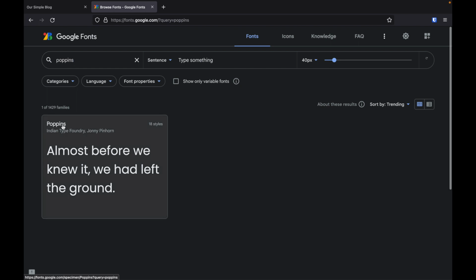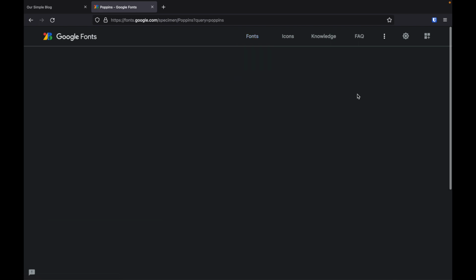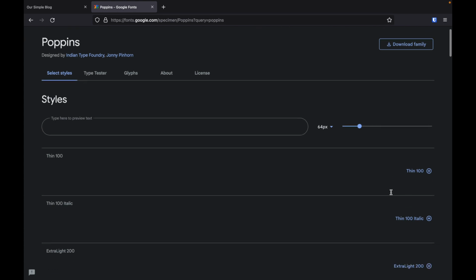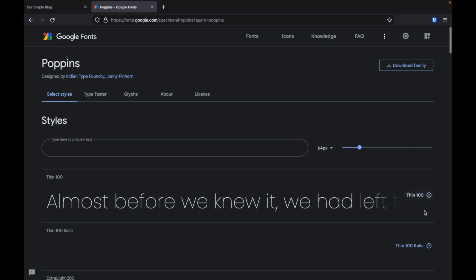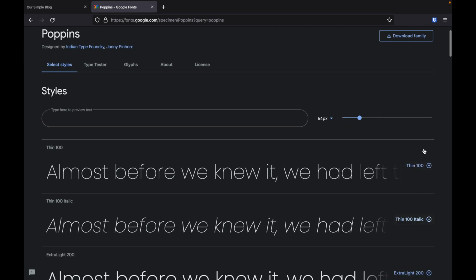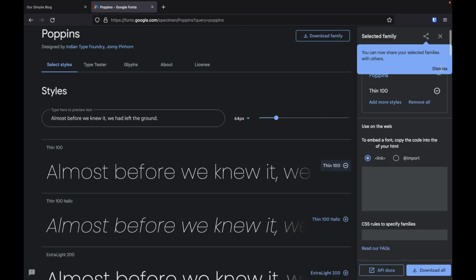So here we go, this is Poppins. So let's select Poppins, and the next thing we're going to do is to copy a couple of links. First, you can decide to set how many font weights you want from here, so you can actually add this. Let's click on this. You have to click on the plus sign. This will be added to your collection.